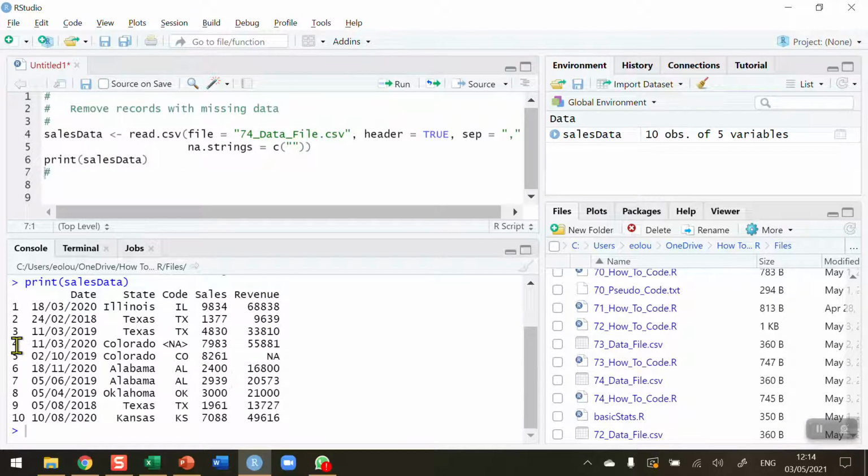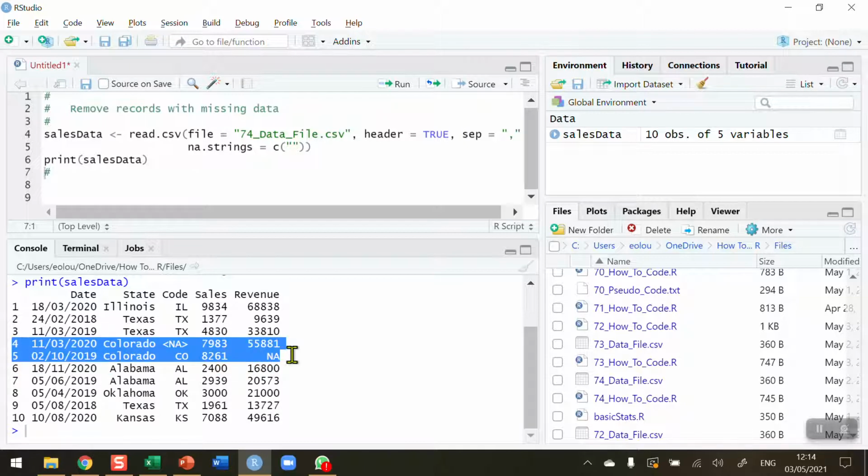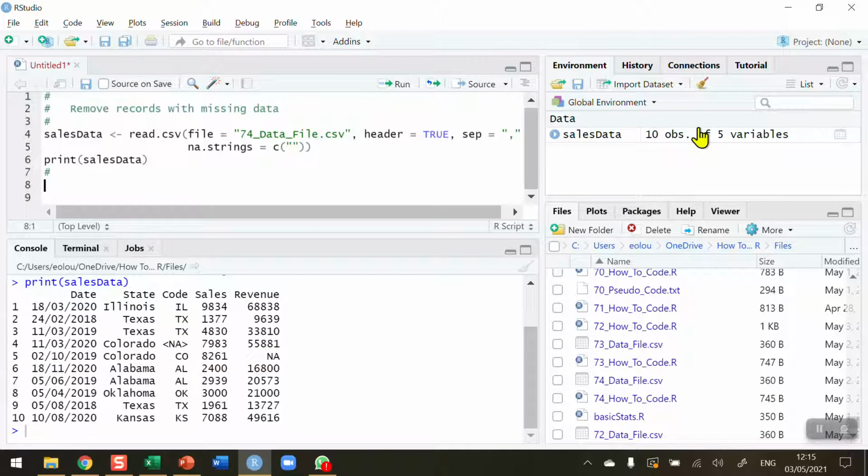Now what I want to be able to do is try and identify these two lines, and I'm going to use logical operators to do that. First of all, I'm going to use the function called complete.cases. Now this function will show me all records where there are no missing values, in other words, that they are complete. So I'm going to do this for my sales data. And let's run this piece of code.